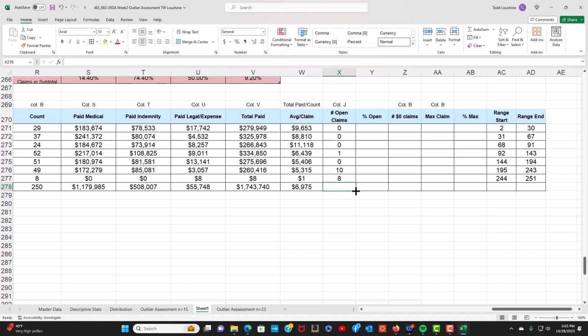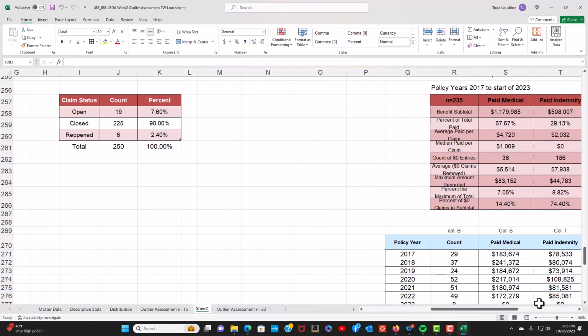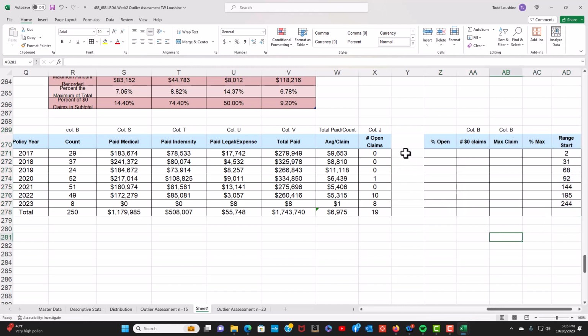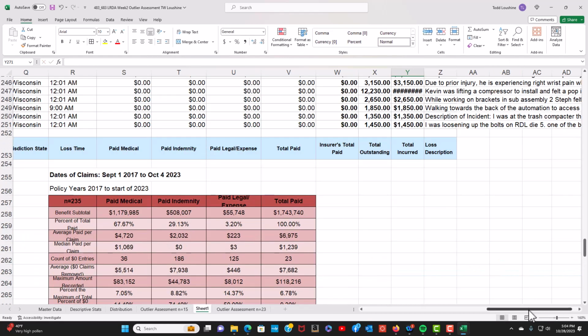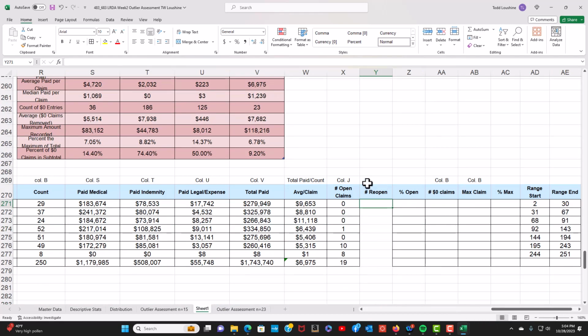All right, let's add them up. Equal SUM. 19. Do we have 19 open claims? We do, and we've got 6 reopen. So we've got to find out where those are. That's what I was kind of freaking out about a little bit there. So I'm going to hit cut and paste. Good. Number reopen. Is it reopen or reopened? Past tense. Reopened.